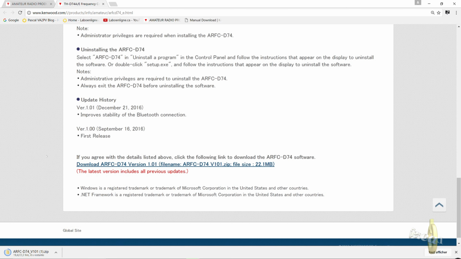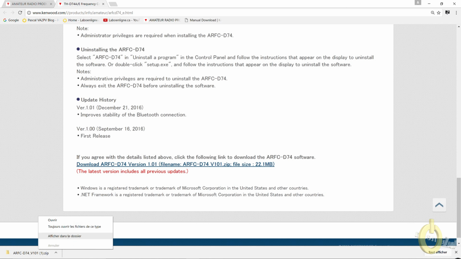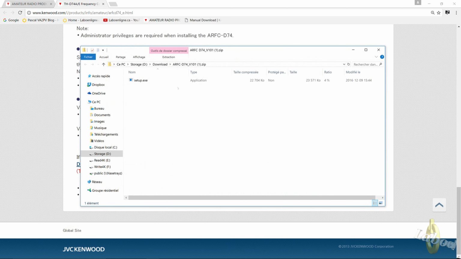I will also show you how to configure Bluetooth so you can use it with that software, but you can also use it with the other software, which is the MCP-D74, for programming the radio.